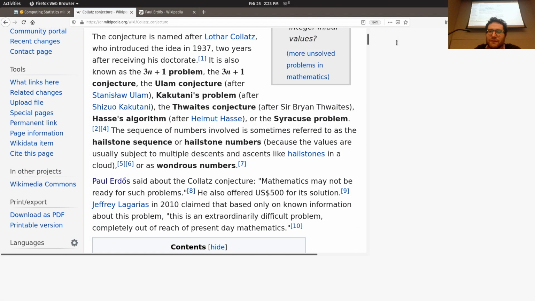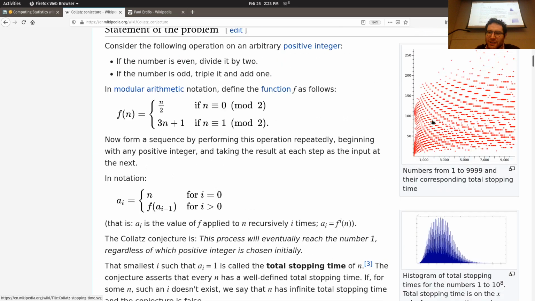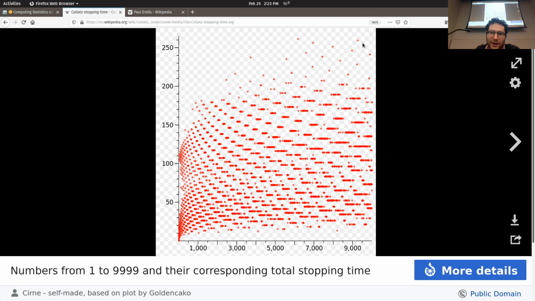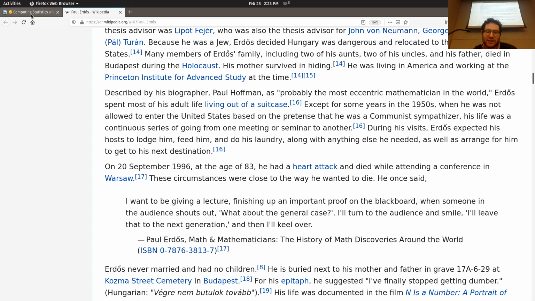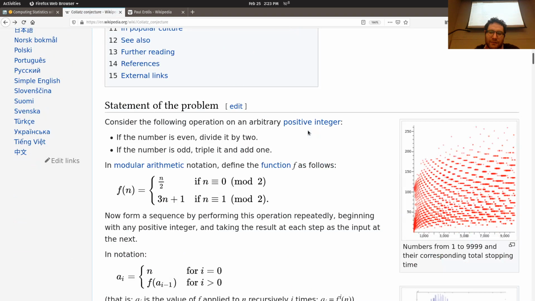So what's fun about this problem is that it's basically still remained unsolved, even though it's very, very simple. Let's see, numbers from 1 to 9999 to their corresponding stopping time. If we look at this, we've got some numbers in the 9,000 range which take over 250 steps to get to the end. It's a very interesting thing, and another cool thing is that you can graph it out as a flowchart.